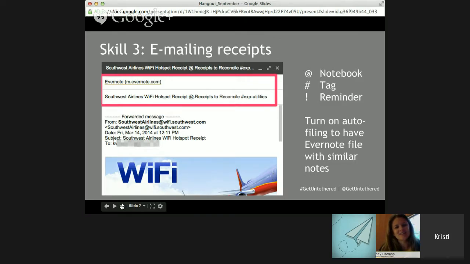And then another way that I get the receipts into Evernote is I email them. With your Evernote account, each Evernote account has a unique email address. I have saved that to my contacts, brilliantly calling it Evernote. And when I get a receipt in my email, I can just forward it to Evernote. By default, any email that you forward to Evernote goes to your default notebook, but you can specify a notebook by using the at symbol at the end of the subject, and then typing the notebook name in.